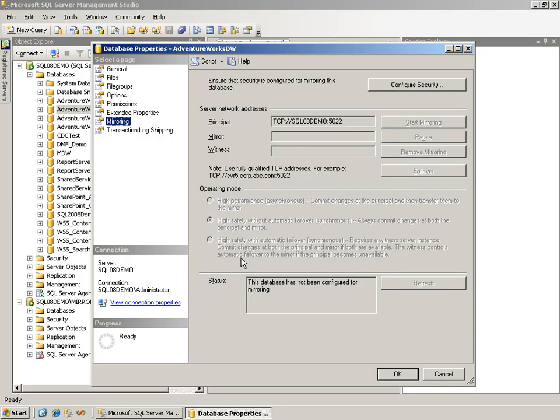The difference is it actually requires a third instance of SQL Server 2008. And this third instance is called the witness. The witness is what's there to help make sure that there is communication between the primary and the mirror. And so it's there to eliminate that question of, is the primary down?